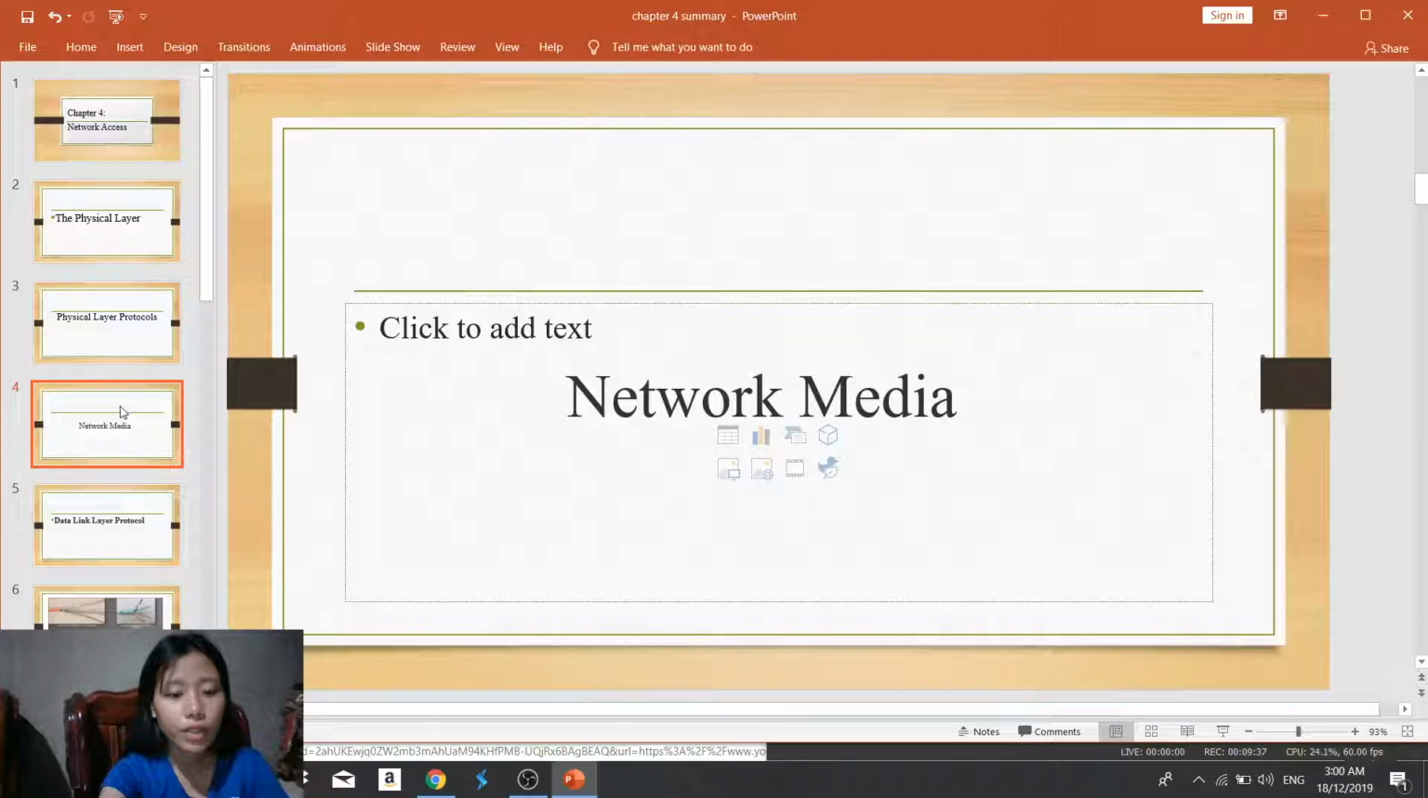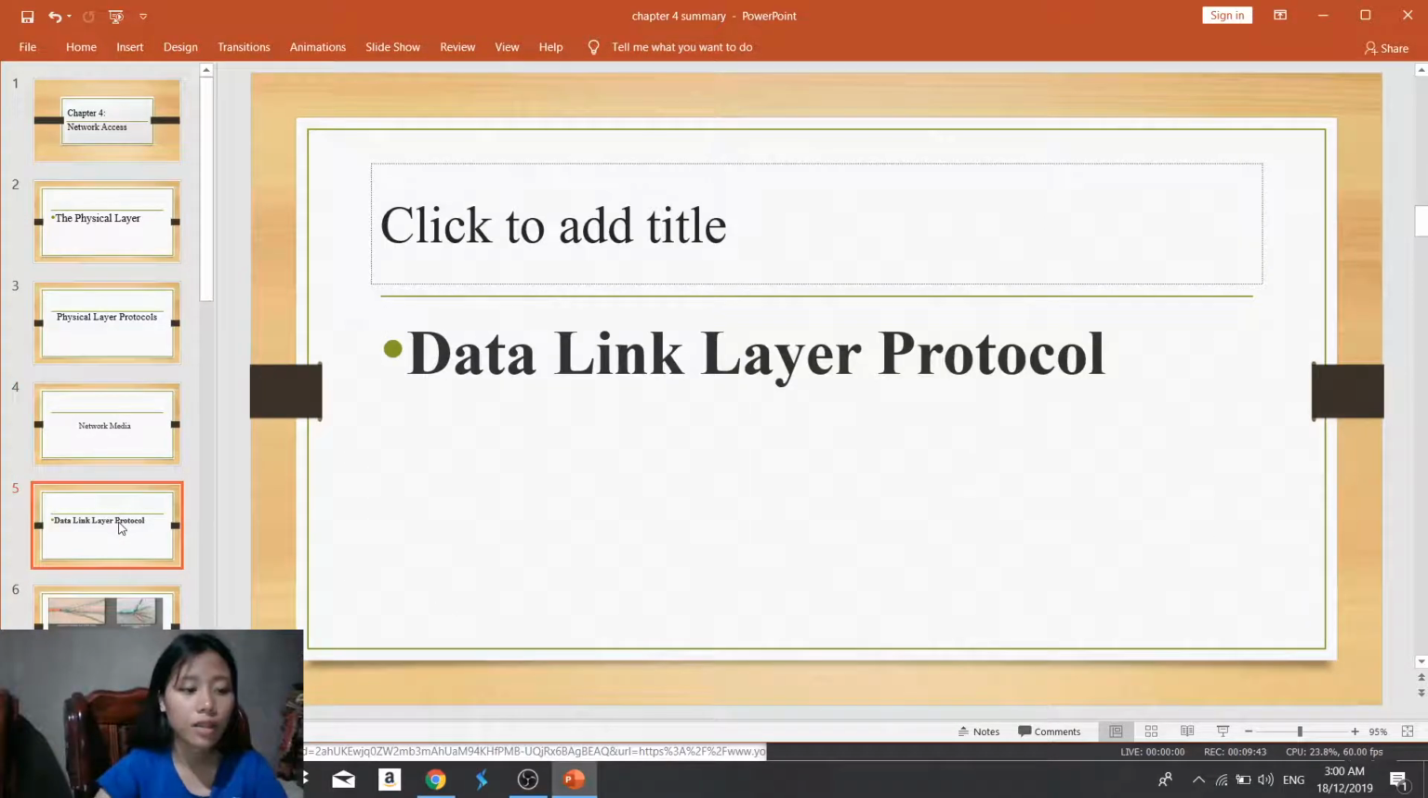So that's for the network media, and then the data link layer. The data link layer is divided into two sublayers: the logical link control (LLC) and the media access control (MAC).